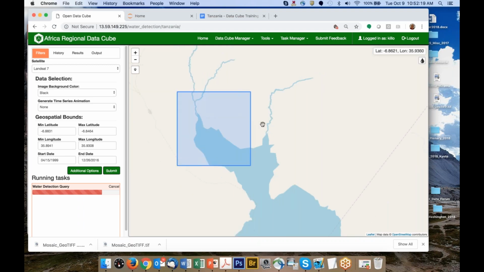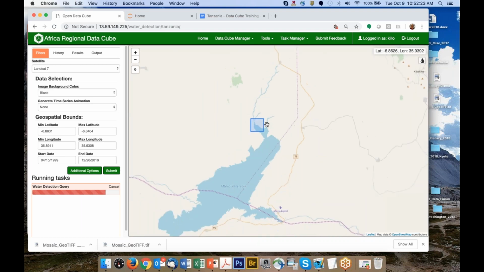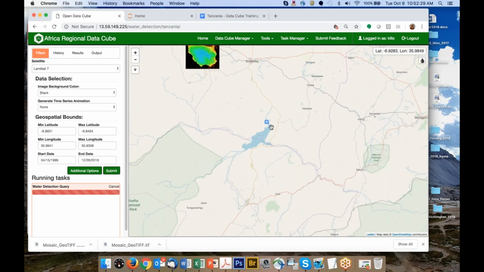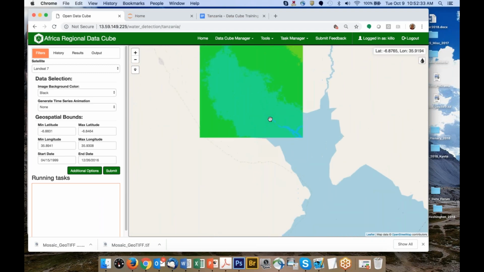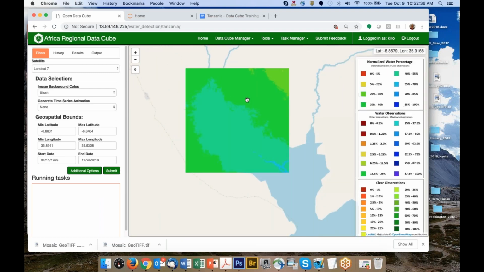So again, if I look at where I'm zoomed, this is the Matera Reservoir just south of Dodoma, a very large reservoir. Here's the case study we ran before. This study is much smaller. So here's the region.